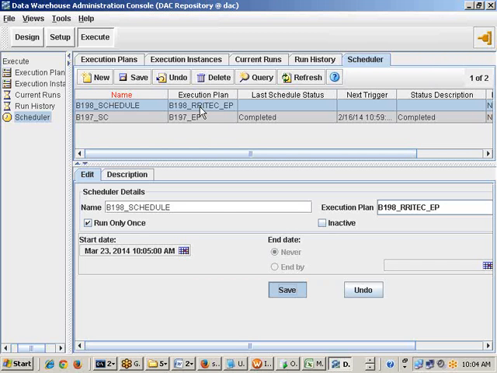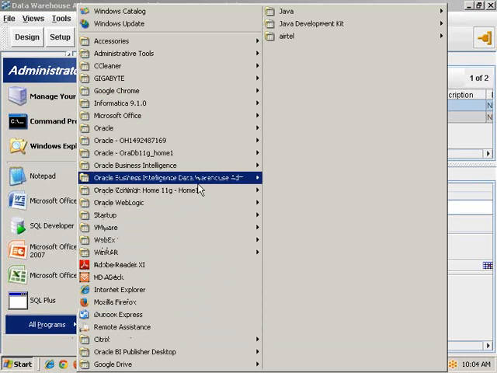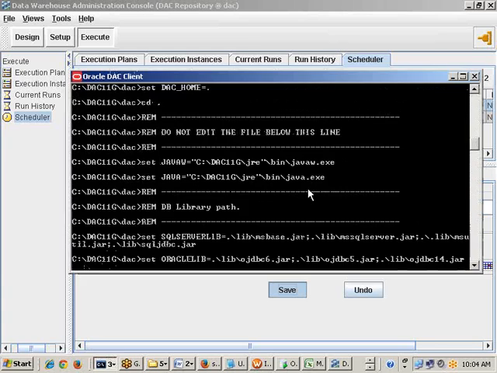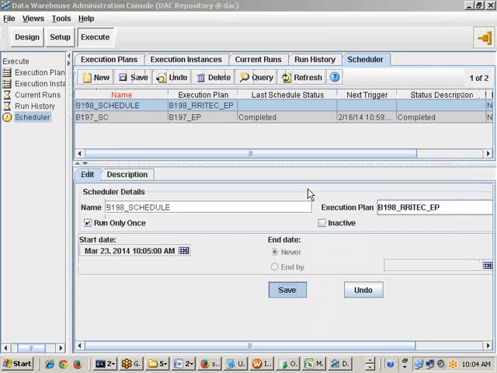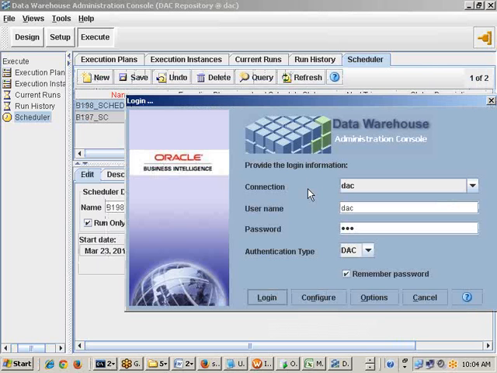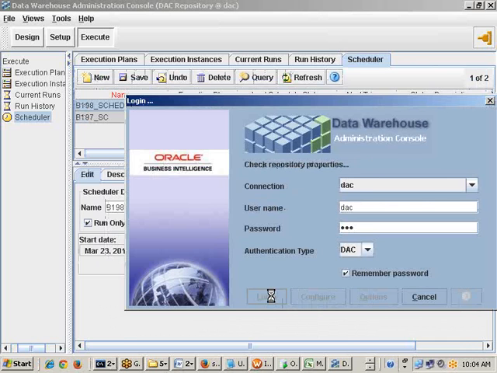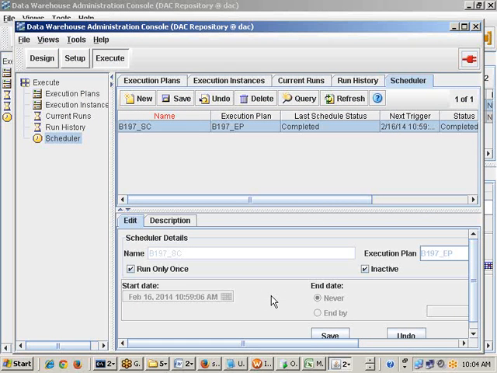Open one more instance of the client, sir. Go to Start, All Programs. Then you have your DAC client. One more instance I am trying to open. Click on login. Maximize this one.